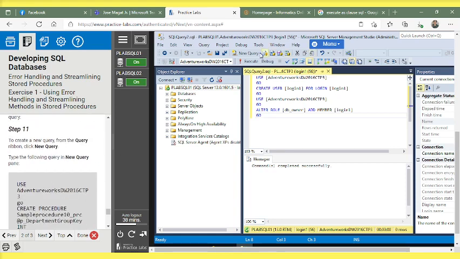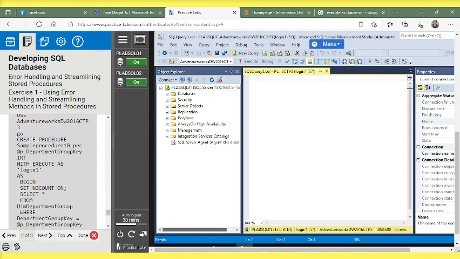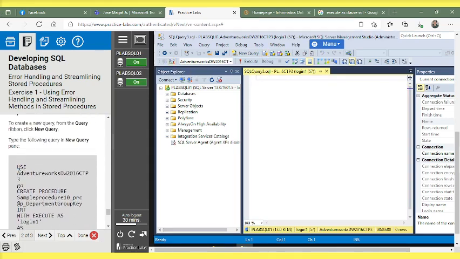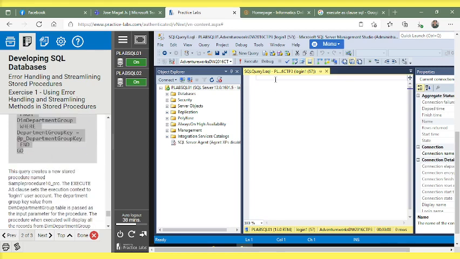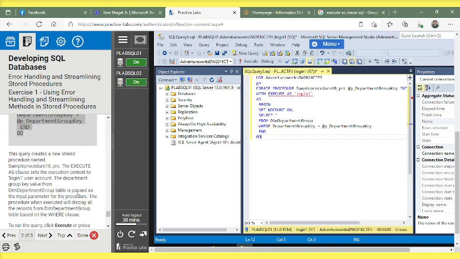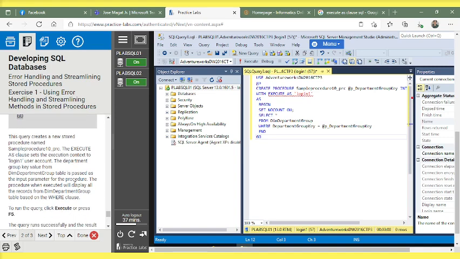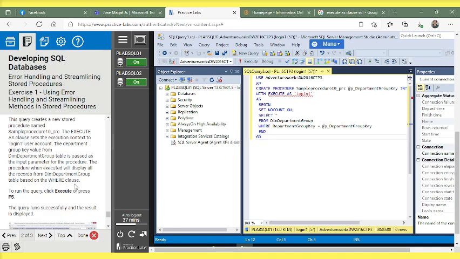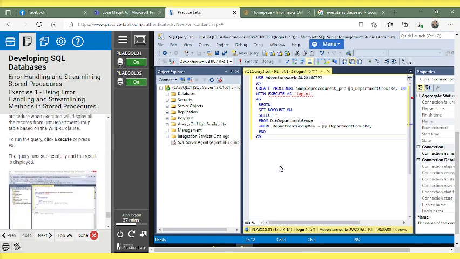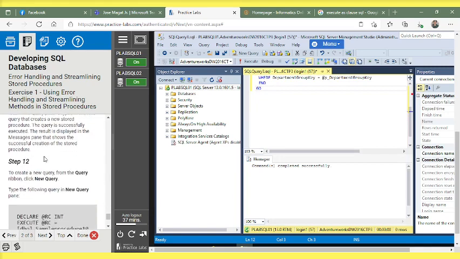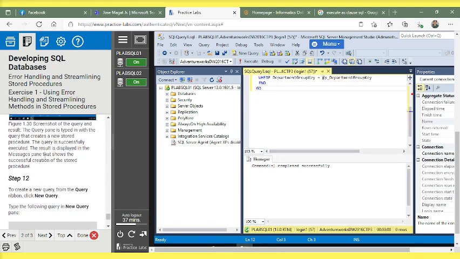So, step 11 tayo. Create tayo ng panibago nating query. So, this query creates a new stored procedure named sample procedure 10 PRC. The EXECUTE AS clause sets the execution context to the login1 user account. The department group key value from the dim department group table is passed as the input parameter for the procedure. The procedure when executed will display all the records from the dim department group table based on the where clause. So, run natin ito. So, command completed successfully, meaning we created a new stored procedure.